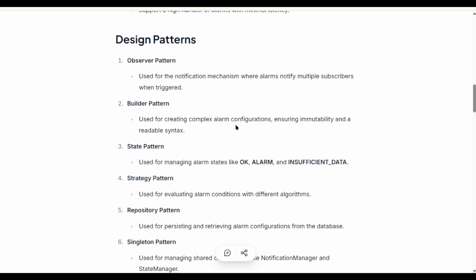Next is the builder pattern. This is a very common thing. Since we are creating the alarm, and the alarm configuration can be different and a little bit complex, we are going to use the builder pattern for creating the alarm configuration. State pattern as usual, because we are going to manage the alarm state. Strategy pattern is used for evaluating the alarm conditions with different algorithms. Let's say you want to use AND or OR with the different conditions, and all those things.